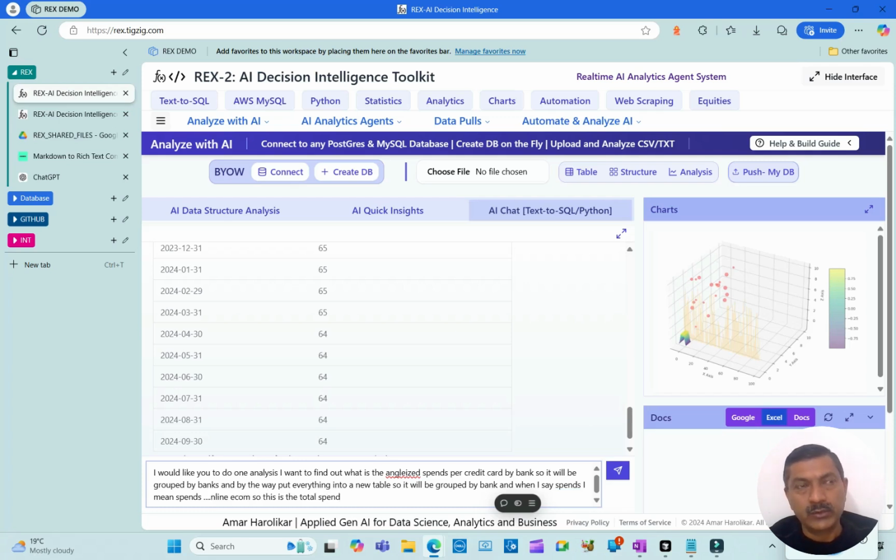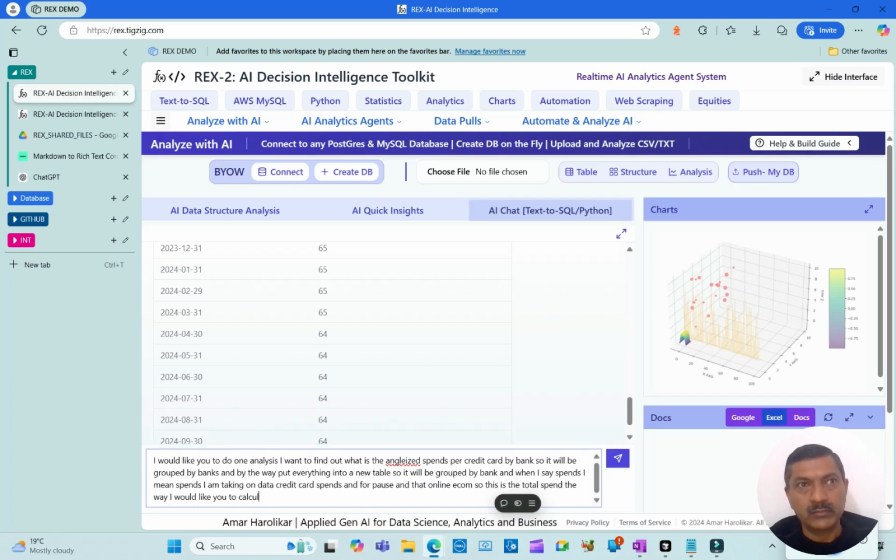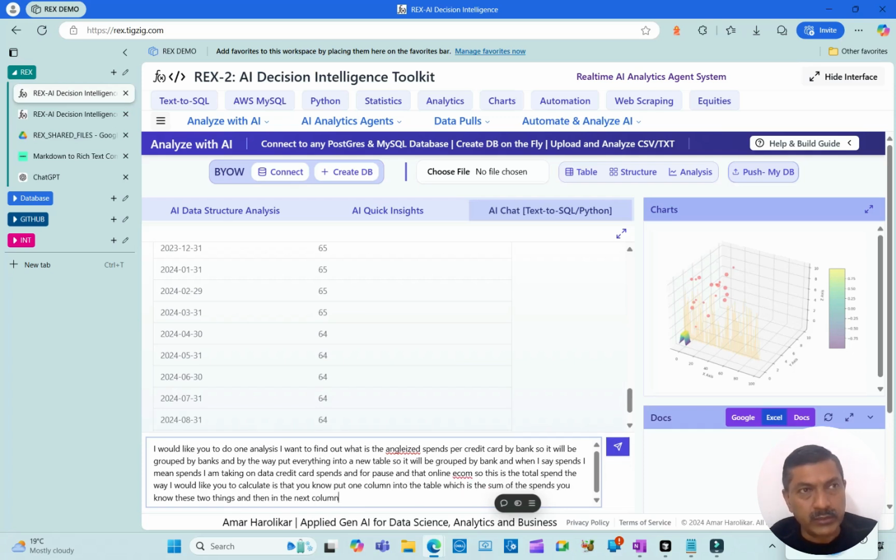The way I would like you to calculate is that you put one column into the table which is the sum of these two spends, and then in the next column, you can put the sum of the number of credit cards. And by the way, when I talk about spends, I am talking about the amount, the TXN amount.